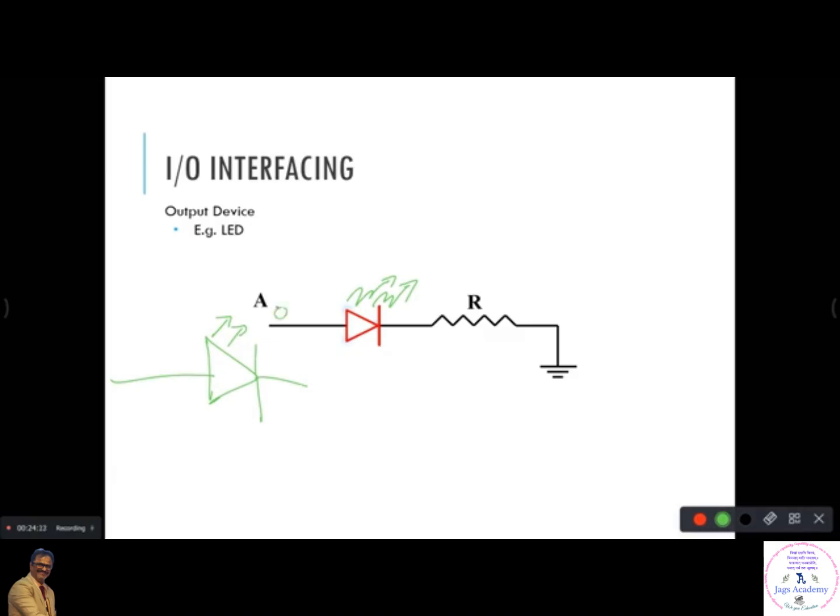Can you tell me what happens if I give 0 in this? In the microprocessor, we are working with only zeros and ones, right? So what happens if we give 0 here? Will the LED glow? No, right? Because this is p-type. If you give 0 here, it is reverse biased, right?